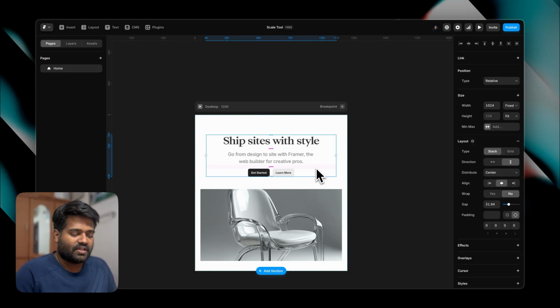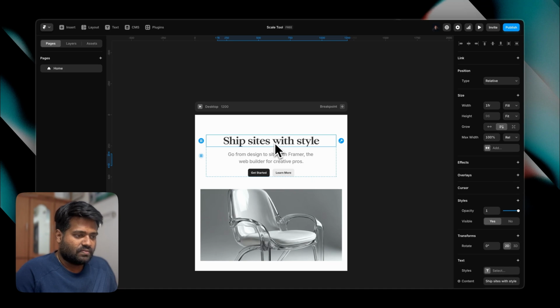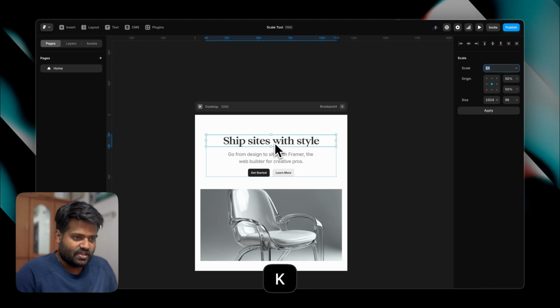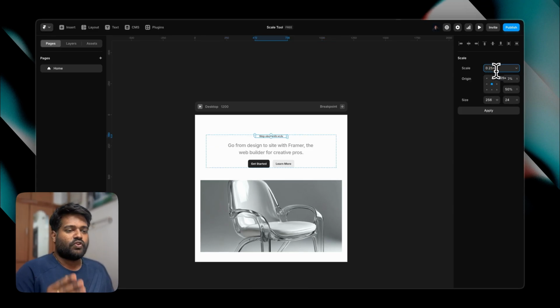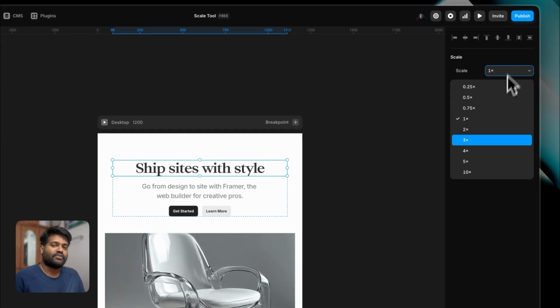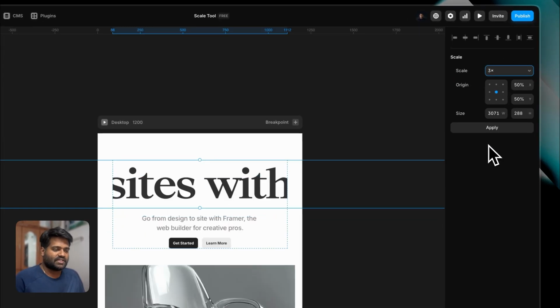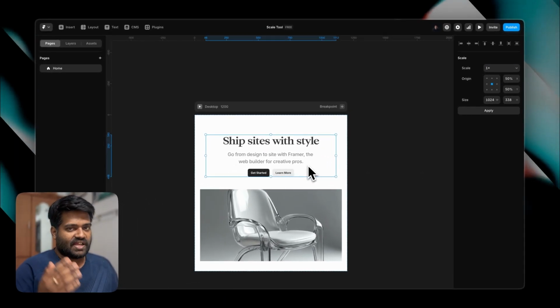When you select any element and press K, you'll have options on the right on the sidebar called scale, origin and size. If you select the heading here and you press K, you can scale it down or scale it up. 0.25x, which is equal to 25% of the size. If we increase the number, it does the exact opposite. We'll look at origin in the next step.